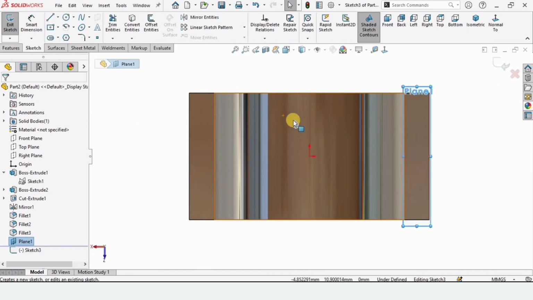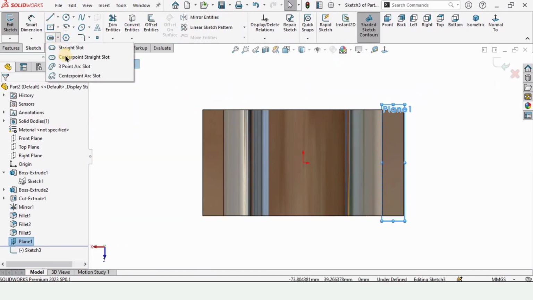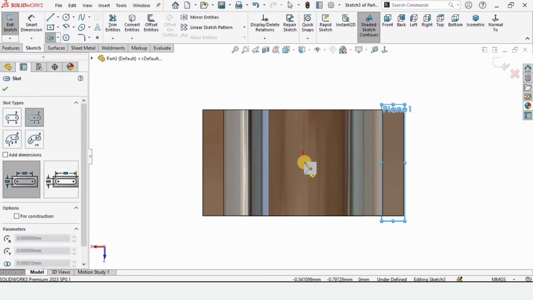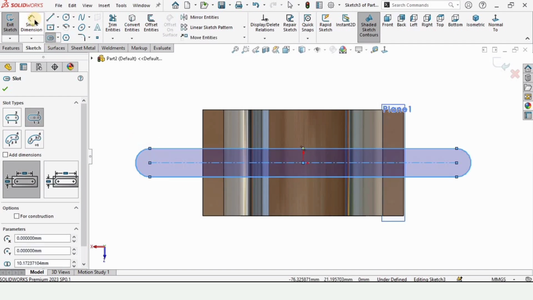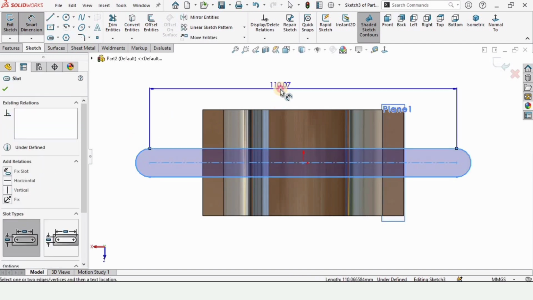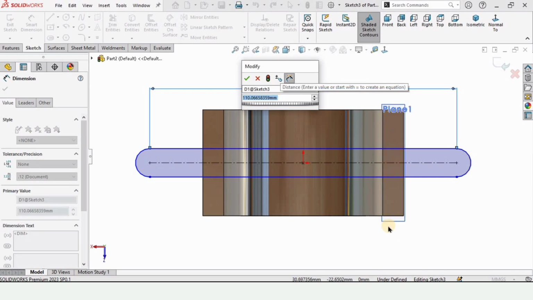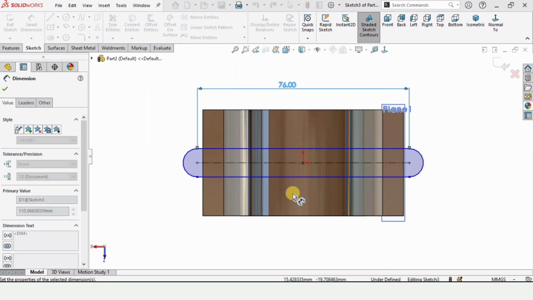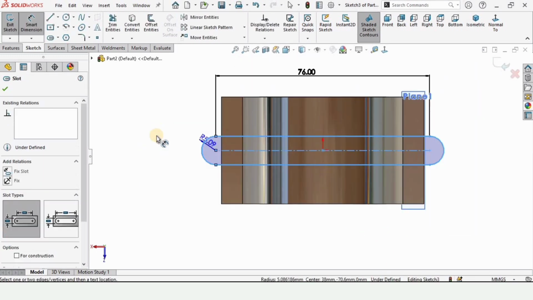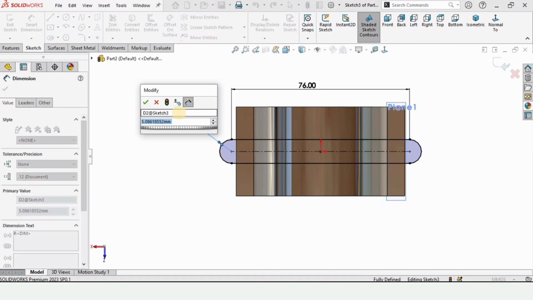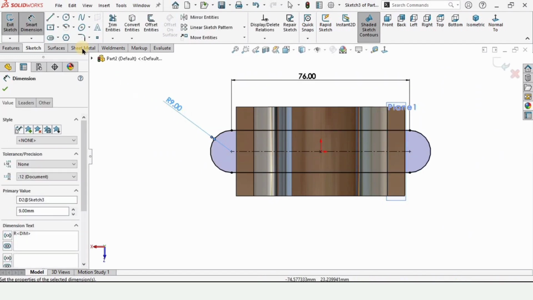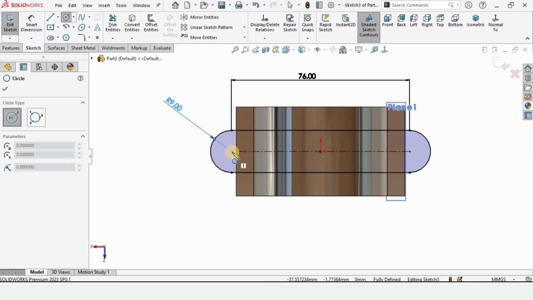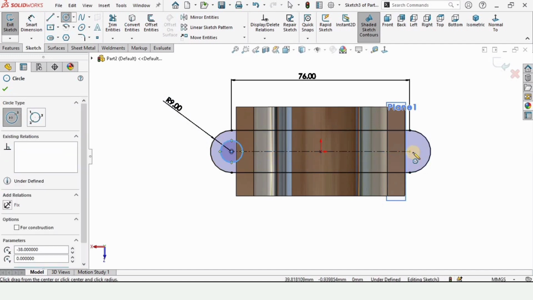Now select this plane and click on sketch, and after that select this center point straight slot and create a slot here like this. Now we need to specify the dimensions. The length of this slot is 76 millimeter, and the radius is 9 millimeter.